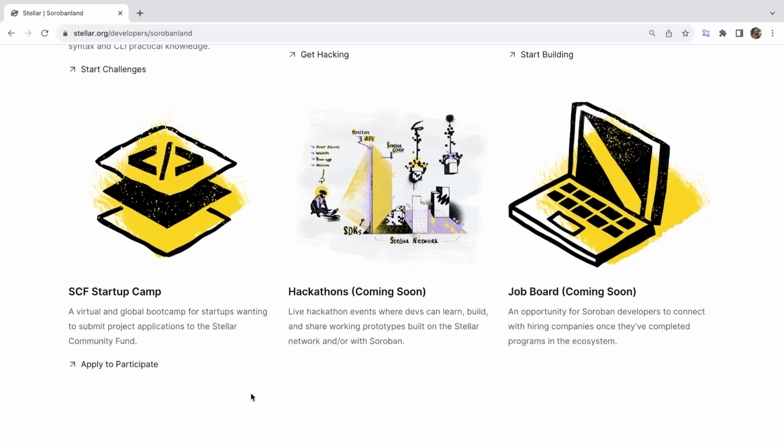Finally, we're working on a few new programs to support builders at this stage in their Soroban journey. We will definitely update Sorobanland with announcements about future hackathons, and we hope to add job board support for developers who've gained skills and experience with Soroban and are looking for opportunities to apply those skills. So definitely, look back soon as we grow these resources and add updates here.